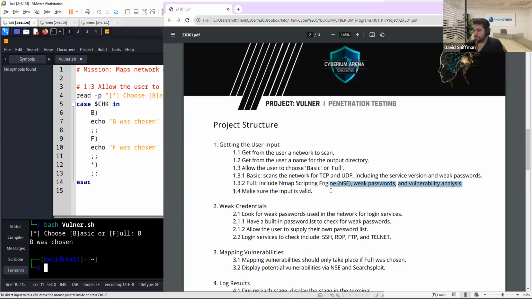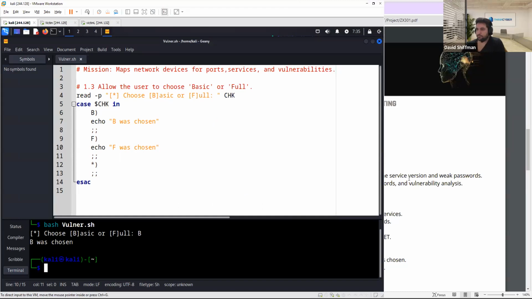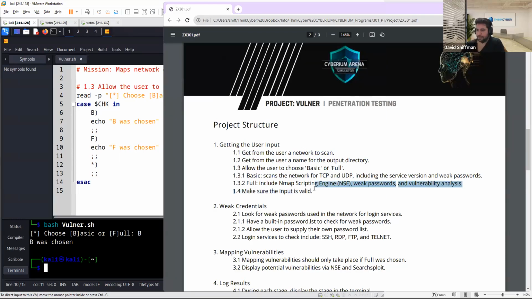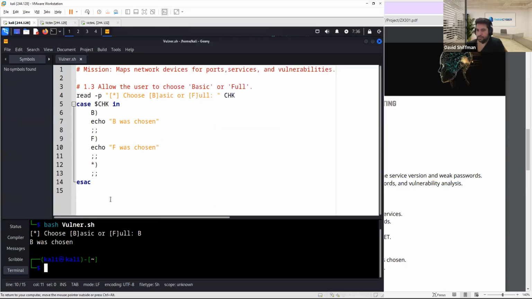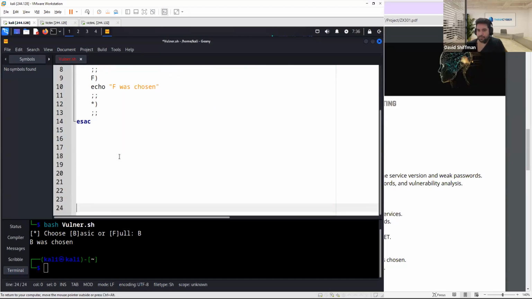Make sure the input is valid. All right. So what is our input? Let's think about it for a second. The user is going to give us, look at this, get from the user the network to scan. So the user is going to give us an IP slash something, and we want to be able to check if that number, if that IP is correct. I'll give you an example, okay? Let me just take this again, I'm going to put it into a comment. So let me just put it over here.